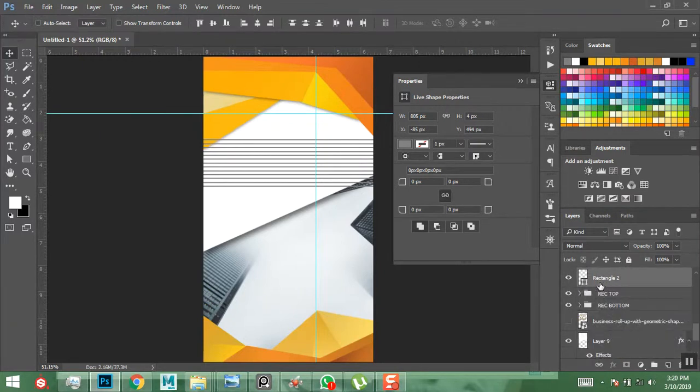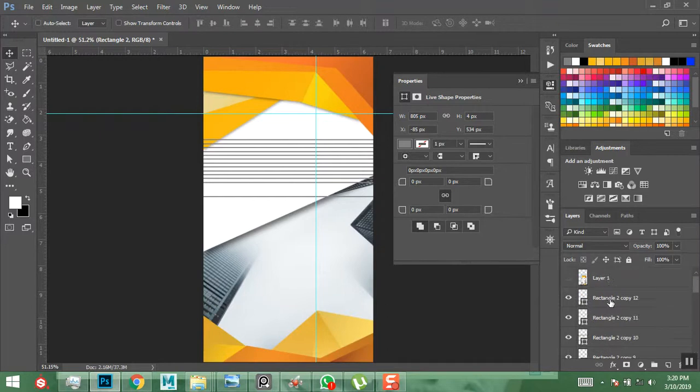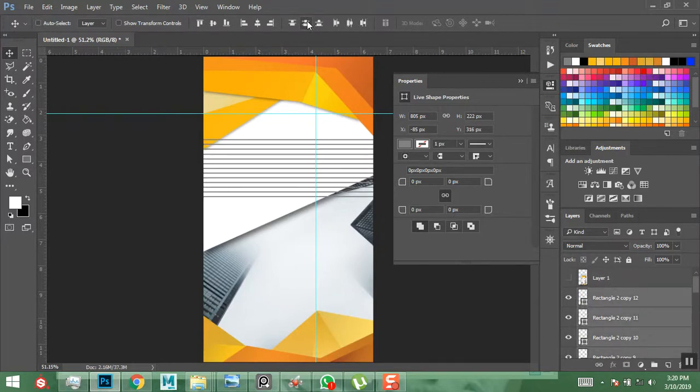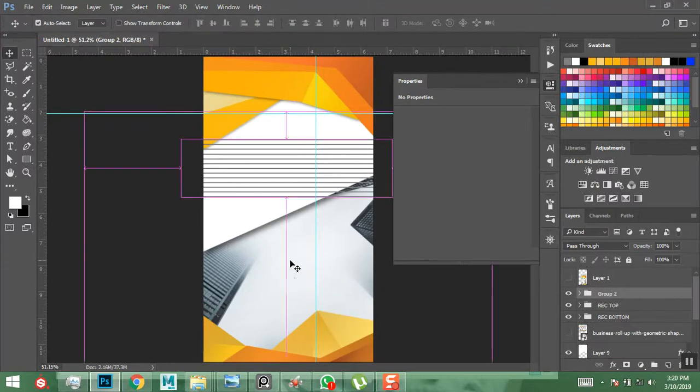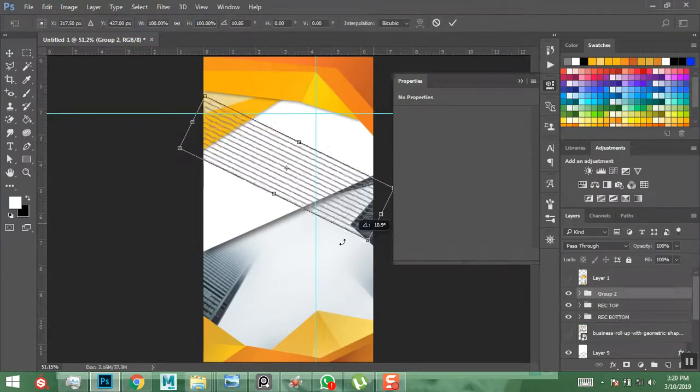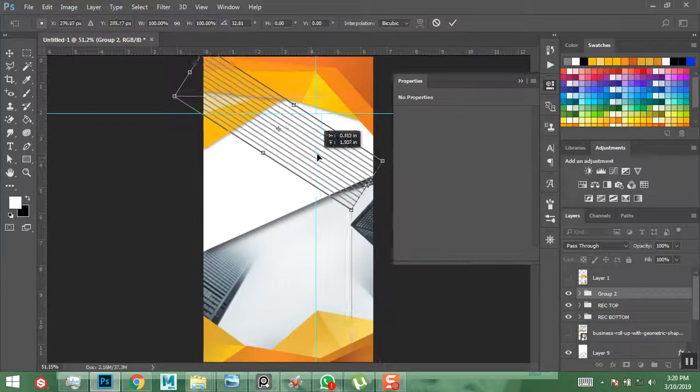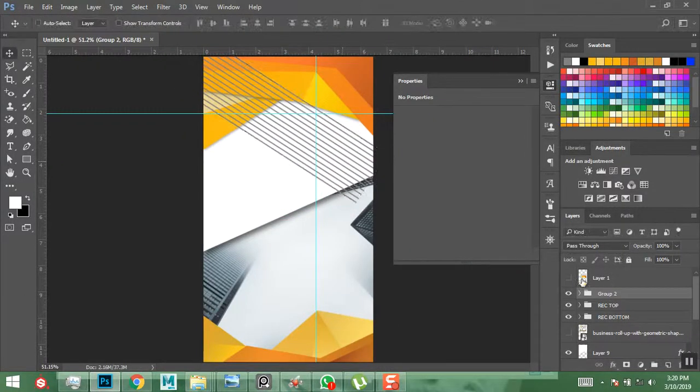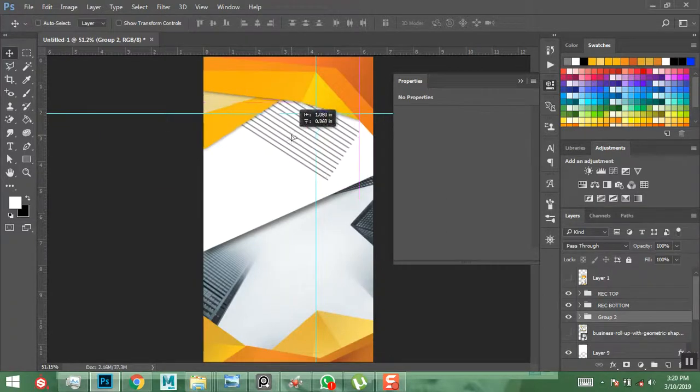Maybe I just space it out just a bit more. Go all the way to the top one. Yeah, that's fine. So I'm going to Control G to group them. Control T. Let's kind of rotate it like so. Then bring this below every other layer. Kind of drag this here.